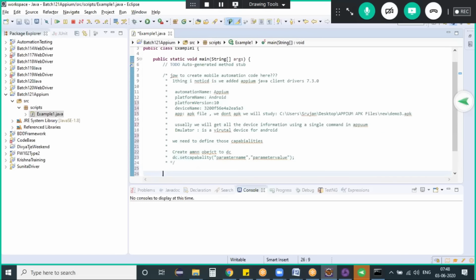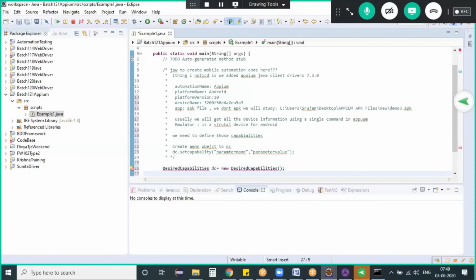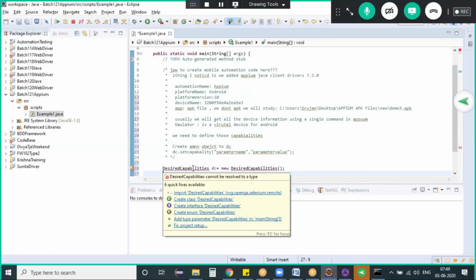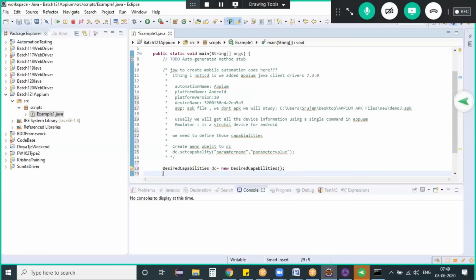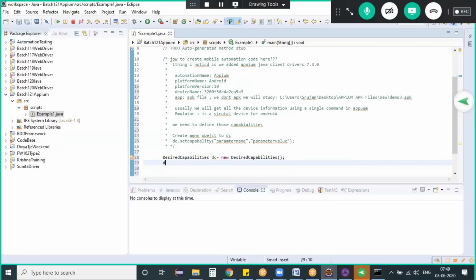Now let me create an object. DesiredCapabilities dc equals new DesiredCapabilities. That's it. I have created an object of my desired capabilities. This DesiredCapabilities I'm using from Selenium. Whenever you mouse over it, by default it shows an error message and suggests importing it from Selenium. Yes, of course, import it from Selenium. Now I noticed that dc.setCapability is the command which I need to use.